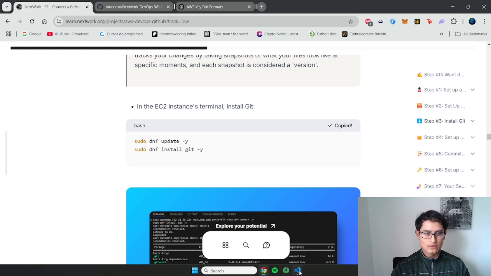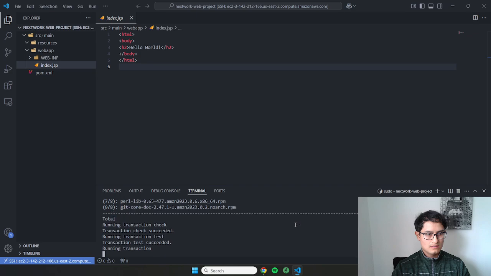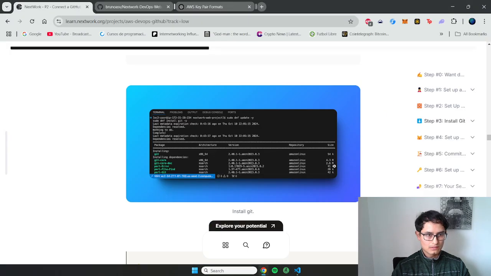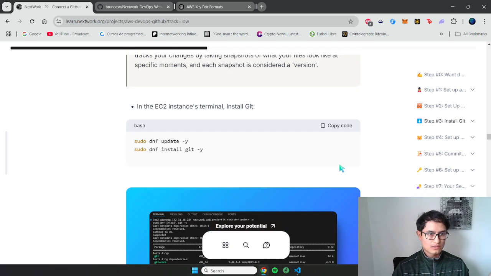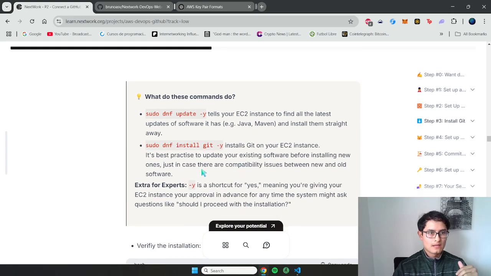So I believe I already have it installed, but we'll do it here anyway. All right, so just go ahead and run that command. Looks like it's complete. Okay. So what do these commands mean? It tells your instance to find all the latest updates of software it has. Okay. Remember on part one of this series of projects, we installed Java and Maven. Okay, and then the second part of the command says that it installs Git on your EC2 instance.